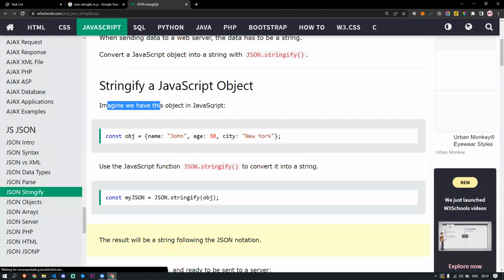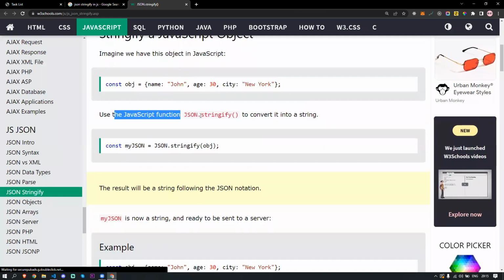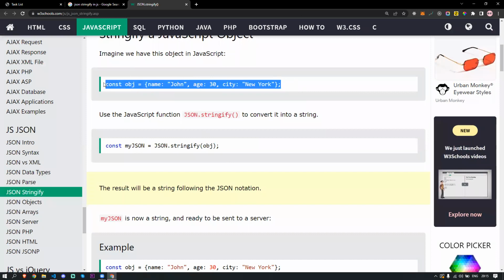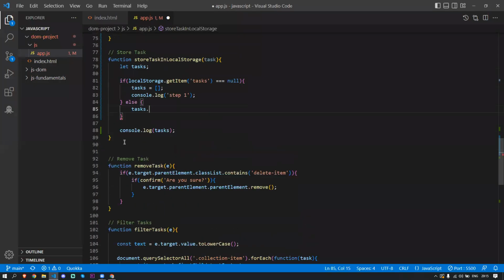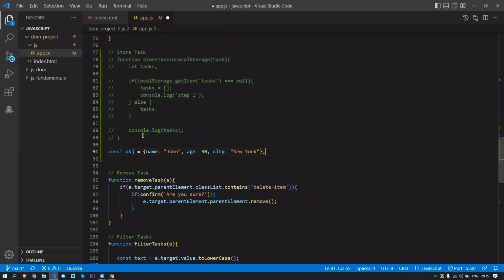So imagine we have an object in JavaScript. So this is an object: name John, age 30, city New York. Use the function JSON.stringify to convert it into a string. This JSON.stringify takes an object, and this is the object we are passing. Now I'll copy this here and comment this out for now. So the object is here.